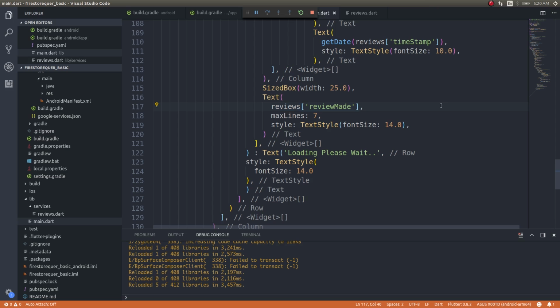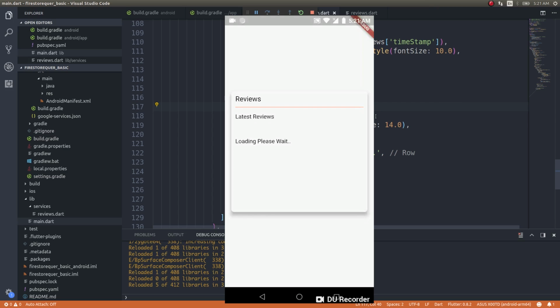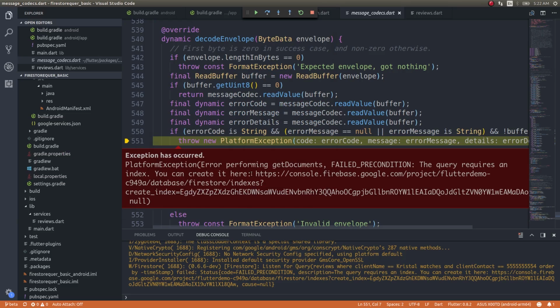Wait, let me just run this. Oh, it's already running. I'll just bring up the screen now. You can see that it's simply showing "loading, please wait," but it's not actually loading anything, right? If you notice here, it's saying that a composite index has not been created, and it's also giving me a URL. So what exactly is this?